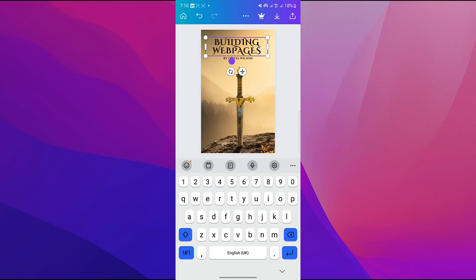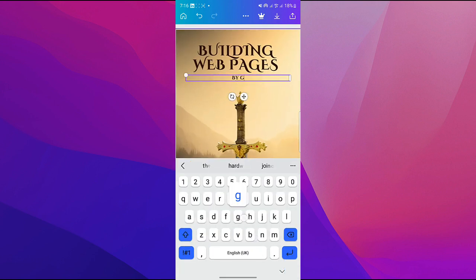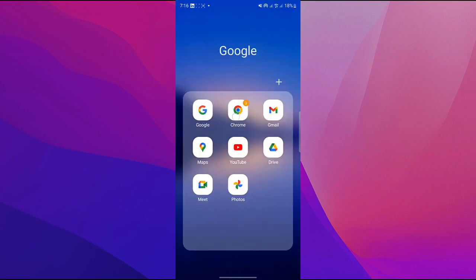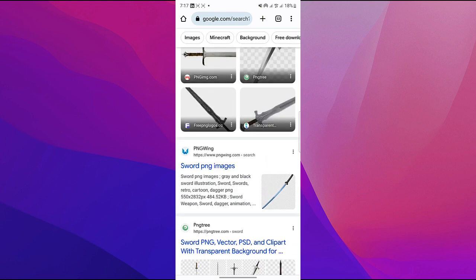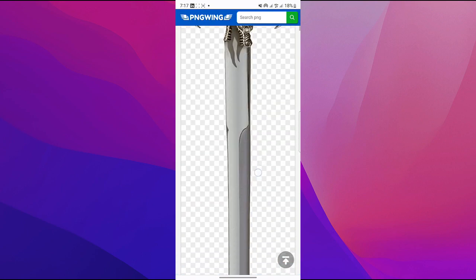Let's give space between the B and the P. You can just tap here and put in your name, by Grace Peter. We have this picture here, and you can replace it by going to your Google browser and searching for a PNG picture, which is going to be a transparent picture. We have this website called pngwing.com, a website where you can find different PNG images.